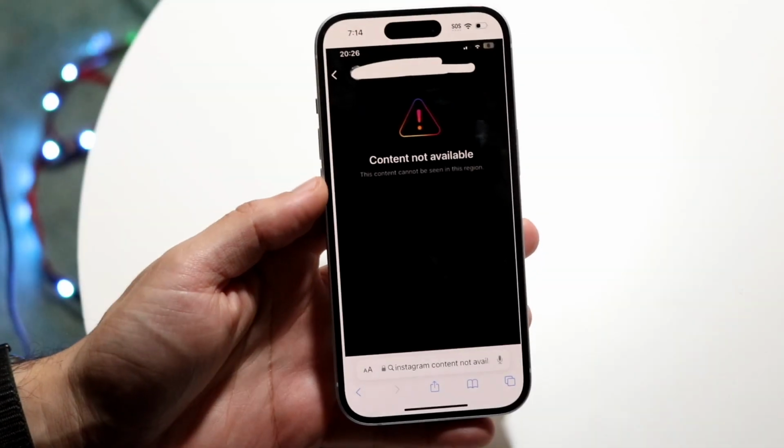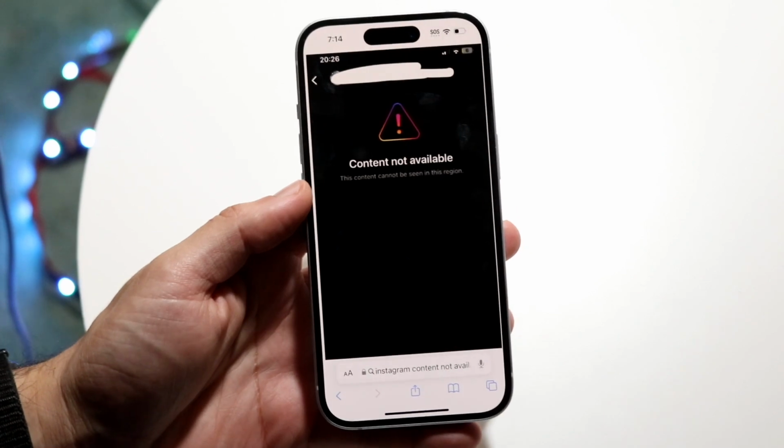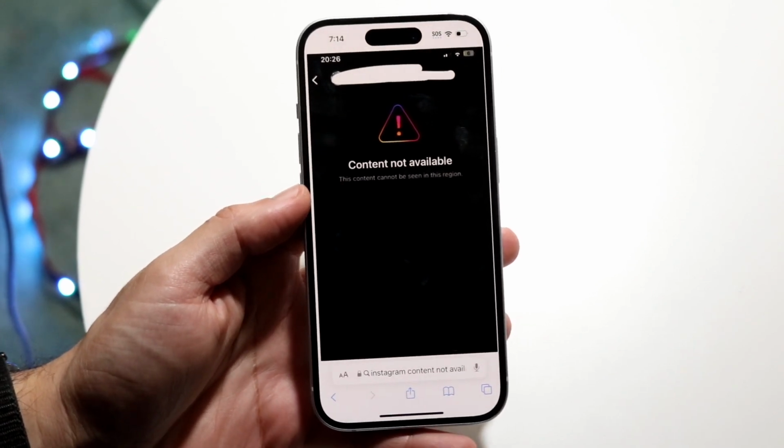So you may have just hopped onto Instagram and you may have seen something that looks like this, where it's telling you that content is not available.